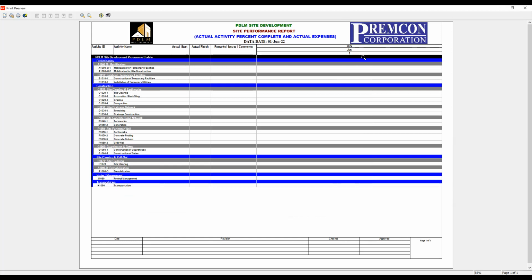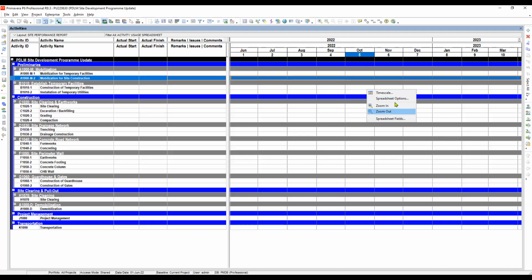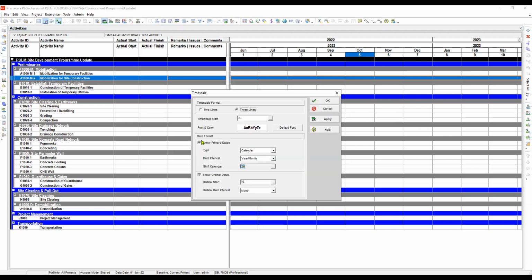Okay. So what happened? It is only 1 month. It is because the time scale is set to monthly interval. So we have to go back to the time scale. We will close this first and then save it to be sure. And then right click here and then go to time scale. Then we have to set this time scale into, let's say, this one month.